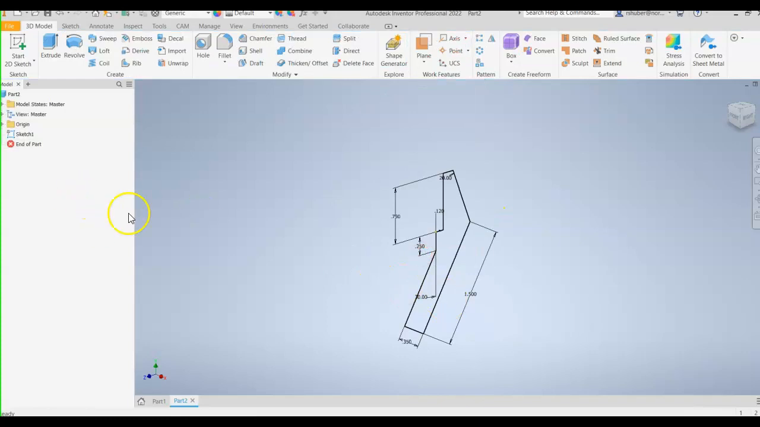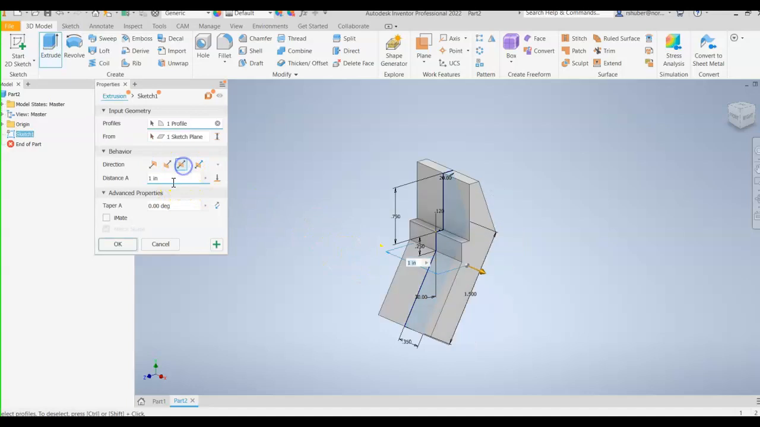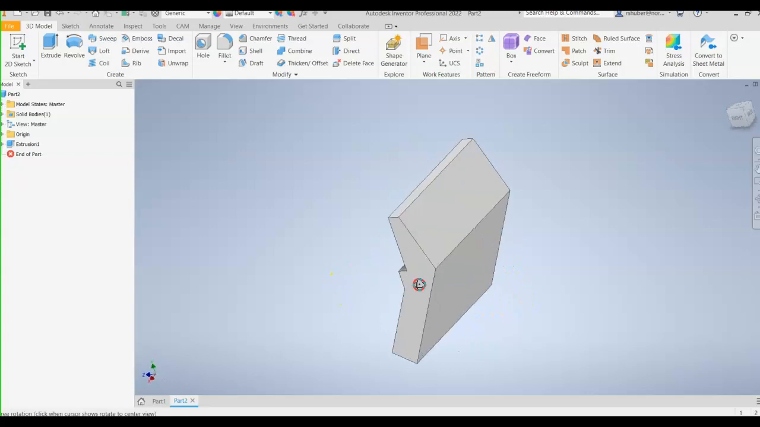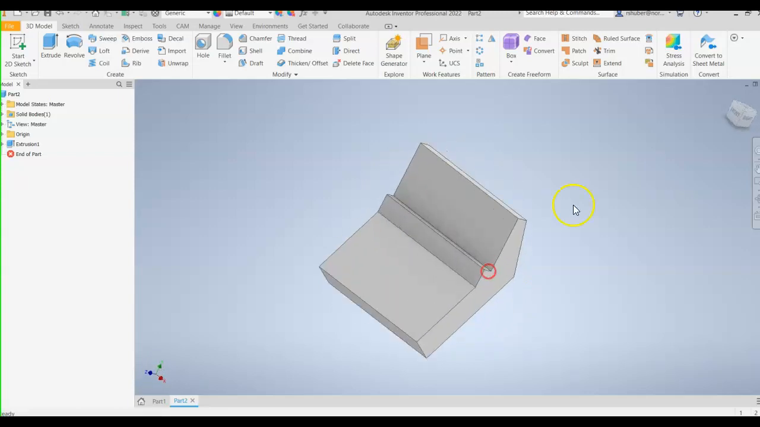And when I go do an extrude, I'll just do a symmetrical extrusion just because I've been getting used to doing that. And the overall length is 2 inches. Okay? So, we got that. That's what it looks like so far.